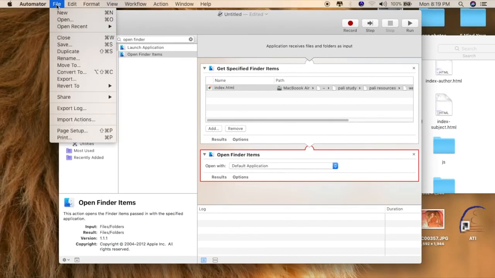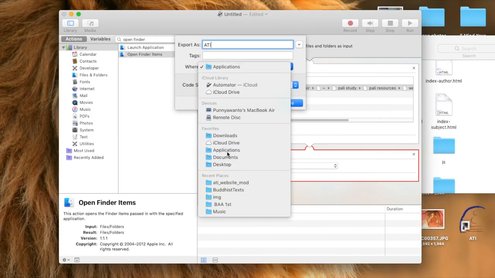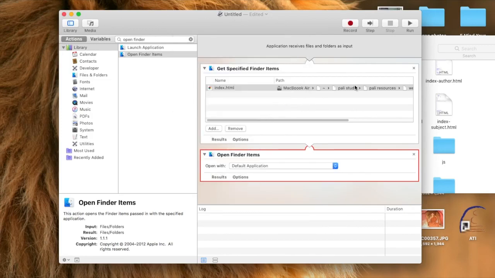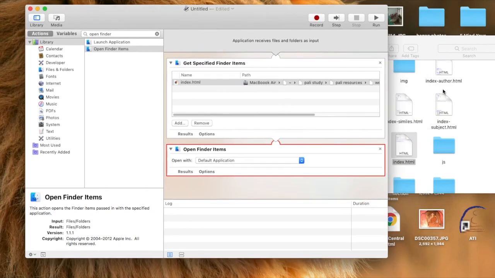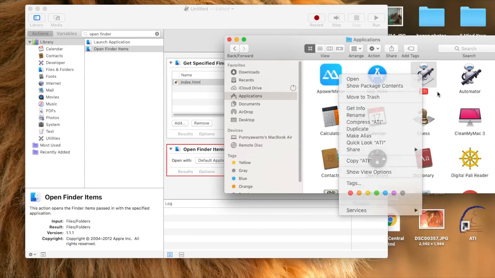So we go to File, Export, and we give it a name. Let's say ATI for Access to Insight. Let's save it in the applications, so then it will be easy to access. Save. Now you can find it in the applications here. We will change the icon later, all at once, or it doesn't matter, we can also change the icon now.